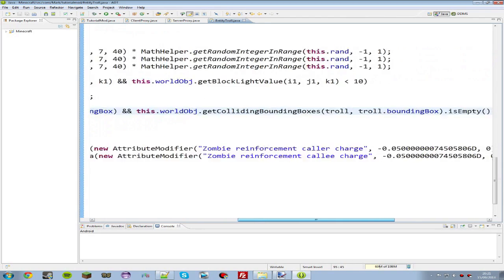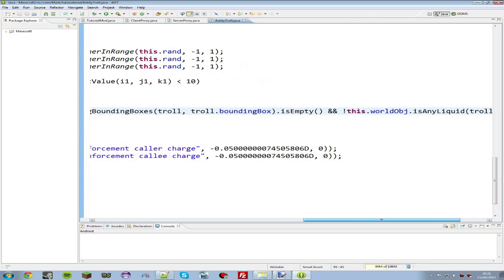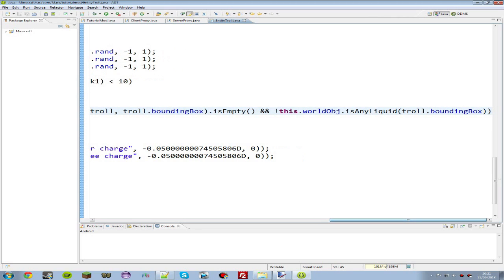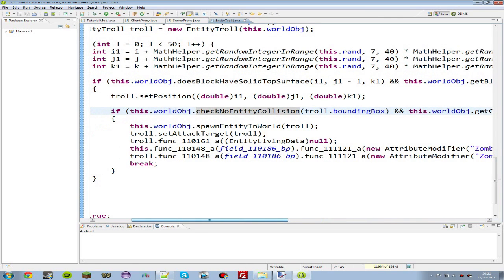You can also get the bounding boxes for the troll, and make sure it's empty. So you make sure the collision detection doesn't flag up anything. And also make sure that there's no liquid inside the bounding box of your troll, because the liquid would move the monster elsewhere, especially if it was water, it would move it away. If all that's true, then you want to spawn the troll where it is. So what you do is you take the troll, you spawn it in the other place.